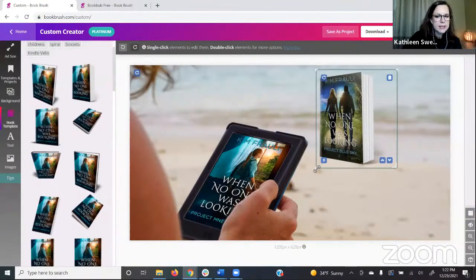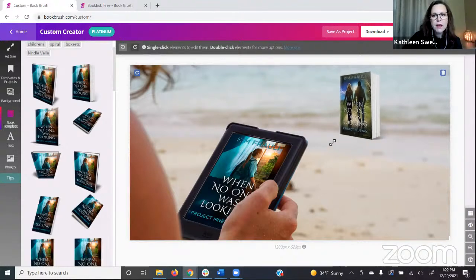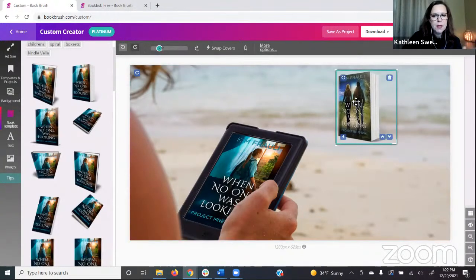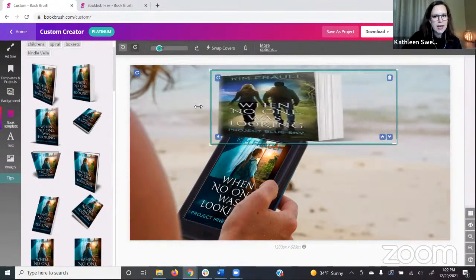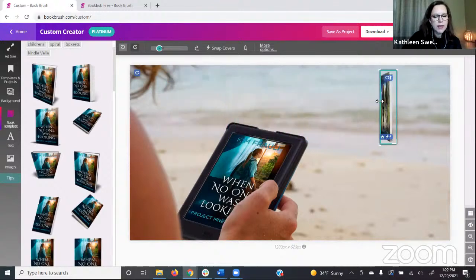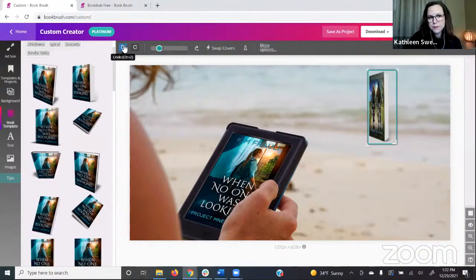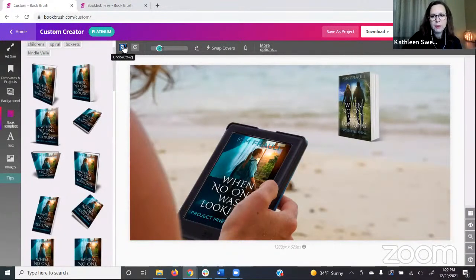Now I'm going to resize this by holding the Shift key on my keyboard and dragging the corner, and that keeps it in proportion. And by that, I mean, if I would drag the side, it can get wonky. And if that happens on accident, don't panic. There's an undo button here in the upper left corner. So we can click undo and get back where we were.